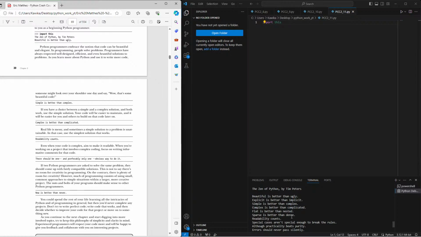Flat is better than nested. So if you can write things out and not have to go through a bunch of different things to get you where you need to be, that's better. The best way I can explain this is if you know what PEMDAS is. Those things inside the parentheses are what would be considered a nested value.